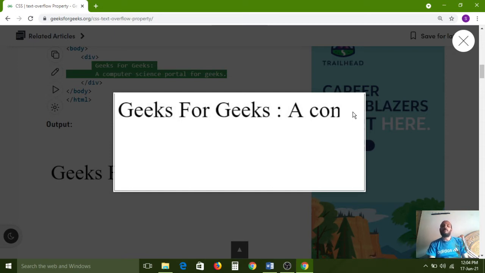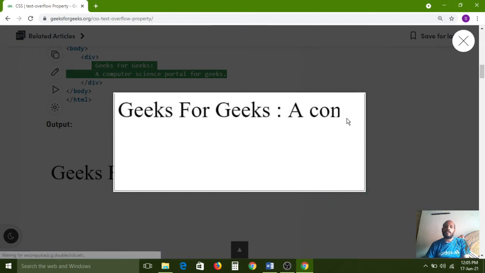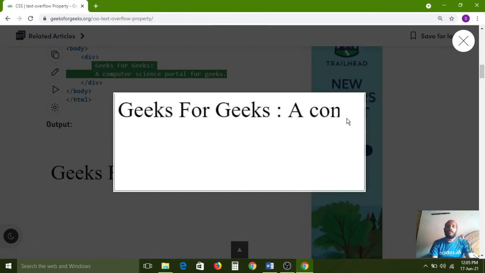If the user wants to see this website, then the text is not visible. So what is the user's feeling at that time? The user feels that the text is not there. So if you want to give an indication to the user that your website contains overflowed text content, how can we manage that hiding text? That is the concept here.